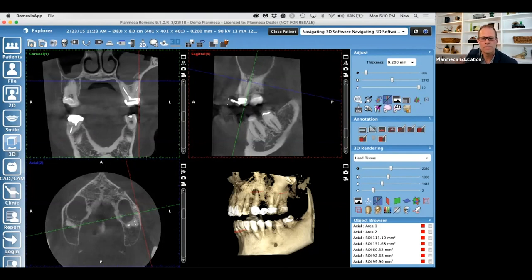Can you adjust the field of view after taking the image? Yes, we can do that.